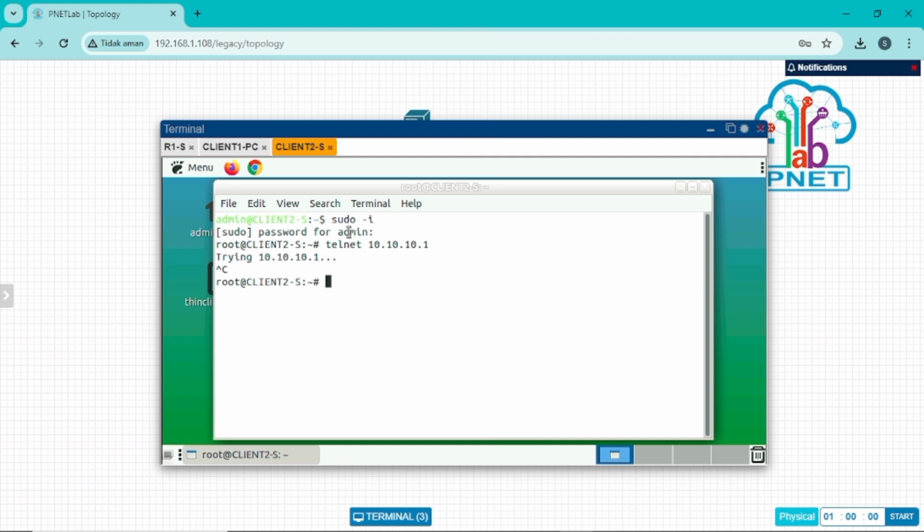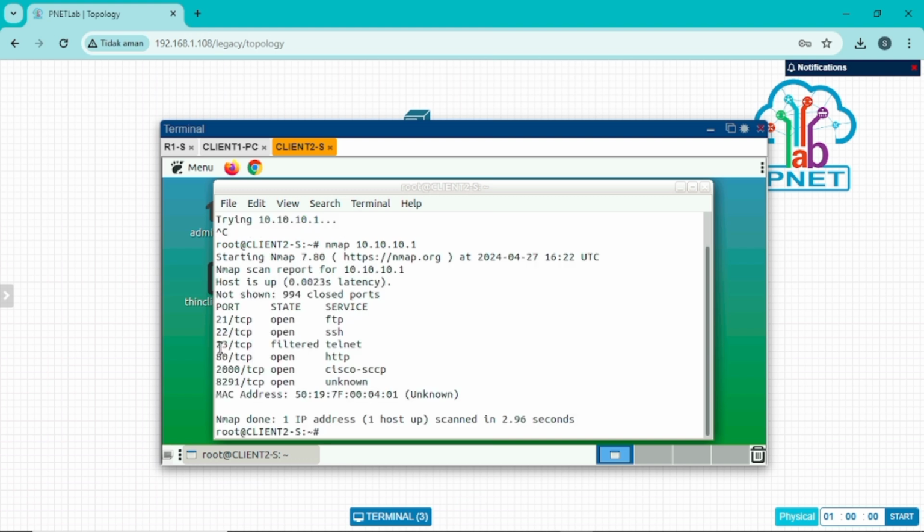Next, type the command nmap 10.10.10.1 to see the result of the Telnet port configuration. Here we can see the status of Telnet is filtered, which means the port is closed.